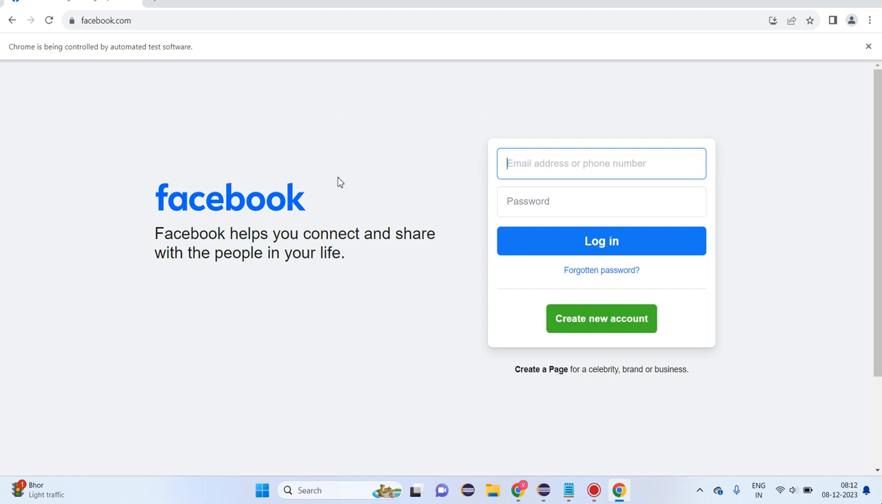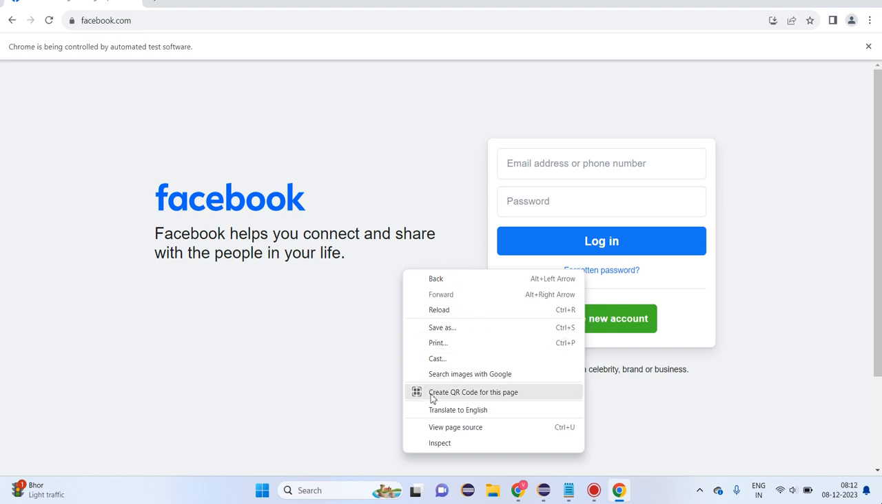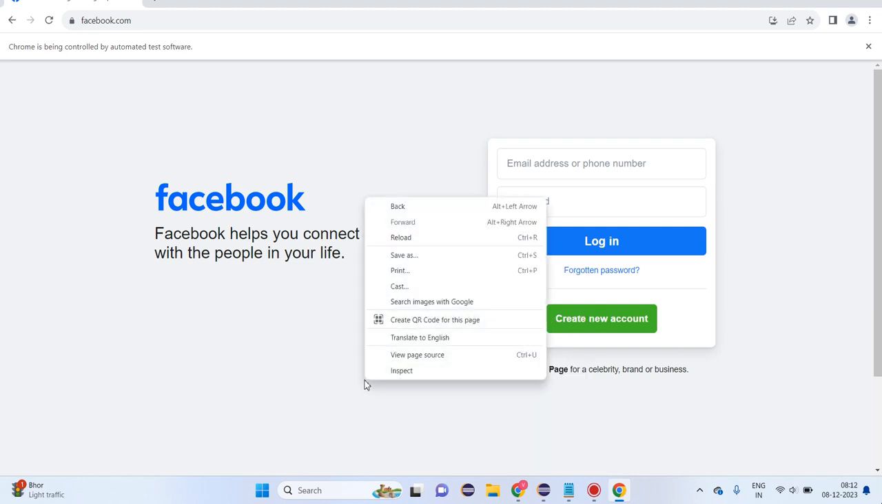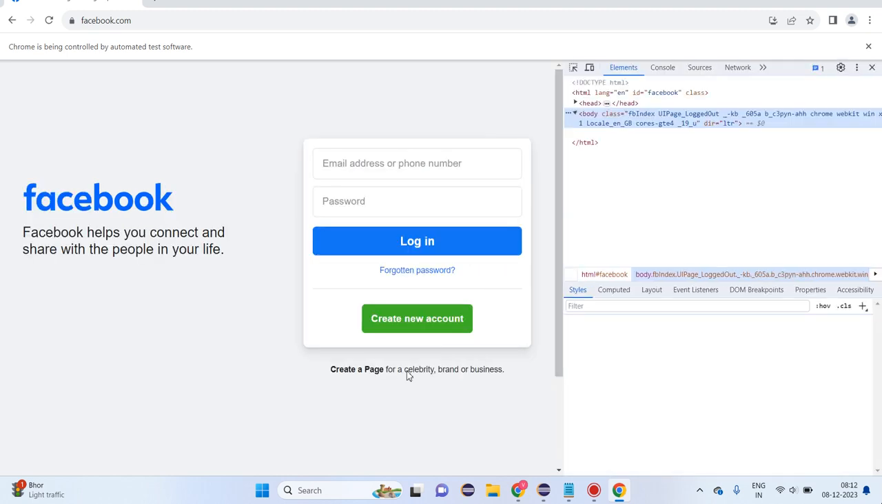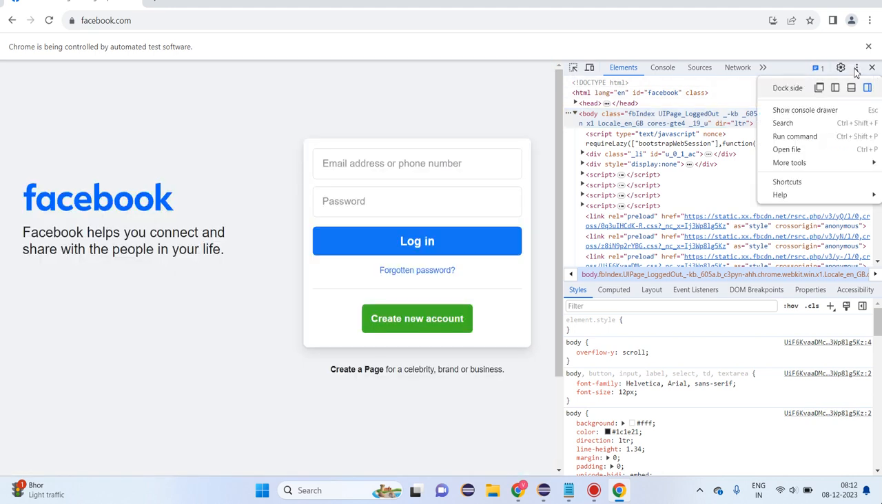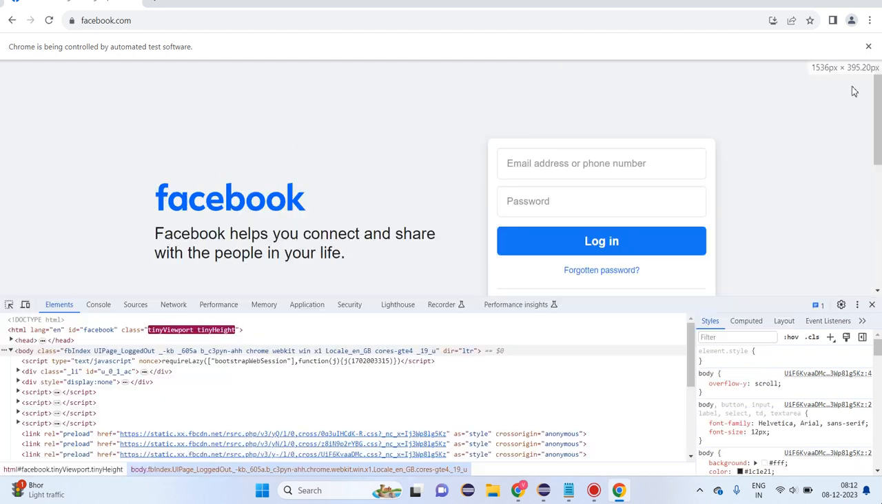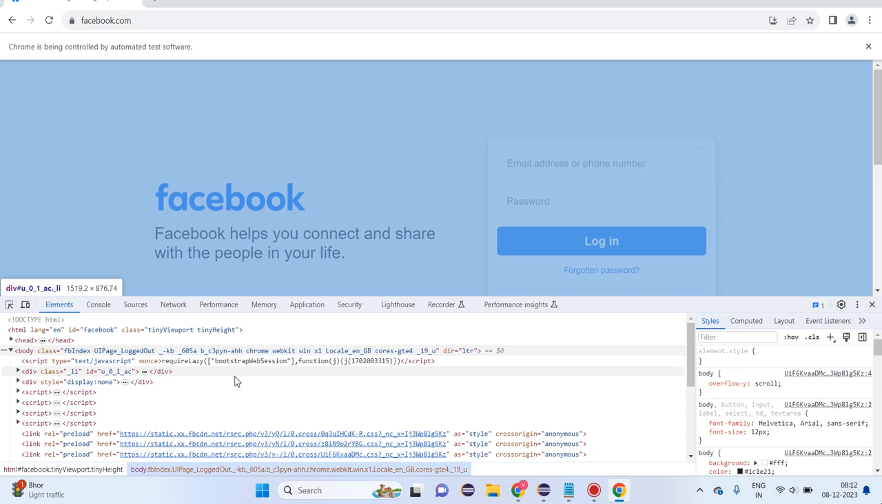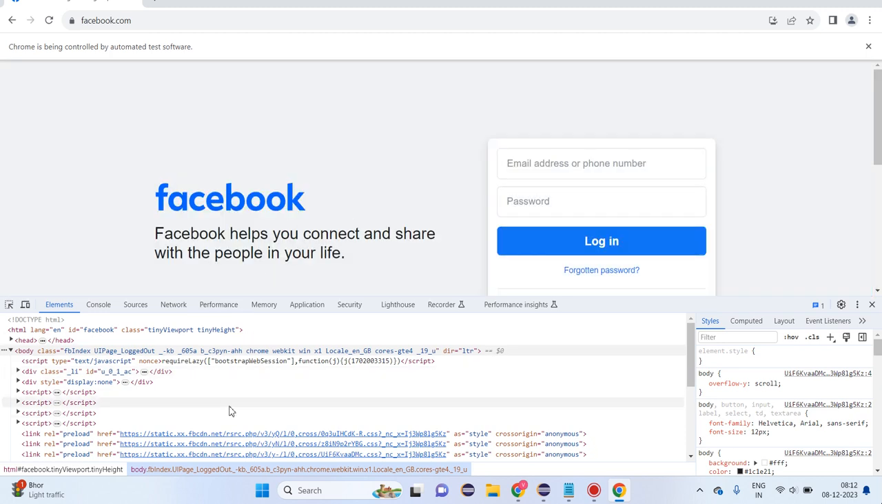First, for handling the drop down, we need to click on the create button. Then we get the drop down options. First, we need to find the XPath of that create new account. Once we right click on the mouse, we get the inspect option. Click on inspect, then click on the three dots, then the dock side button. Here we see the finding XPath options below.